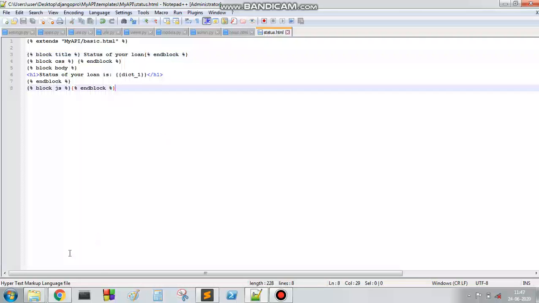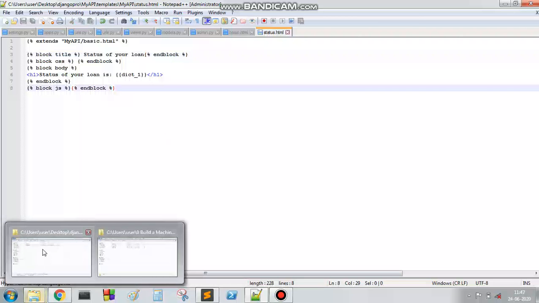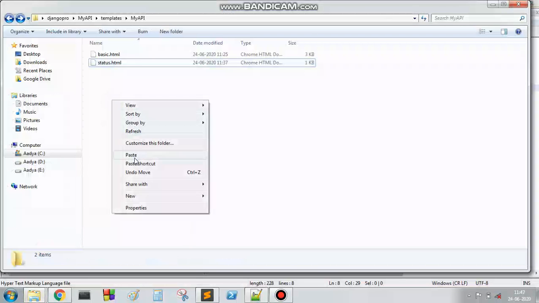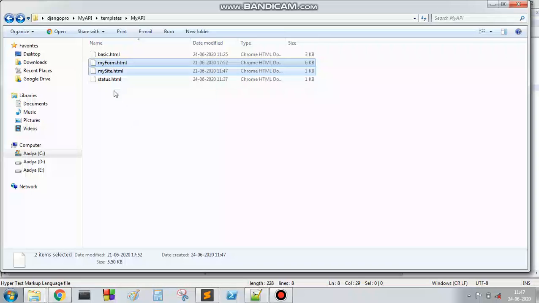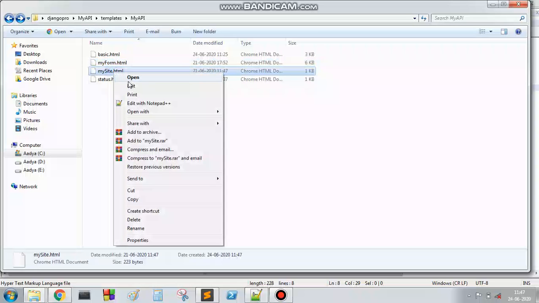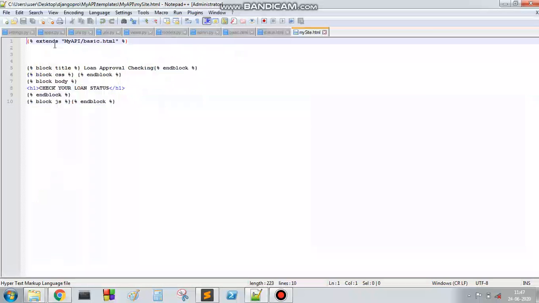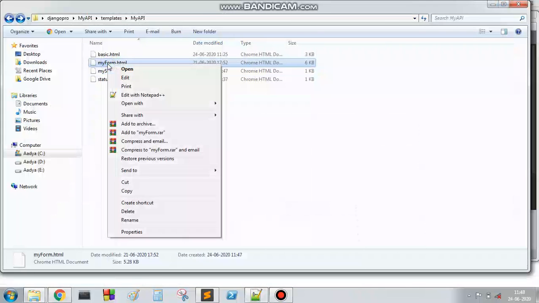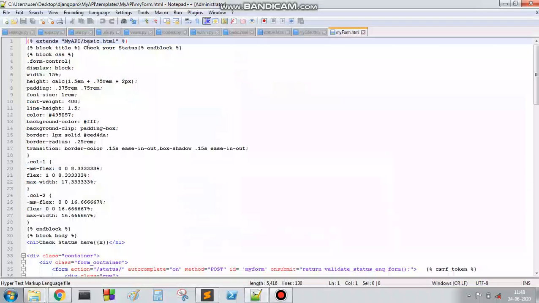In a similar way, I am going to create another two HTML files, namely MyForm and MySite.html. These two are also extended from basic. If I open this MySite, it is also extended from basic HTML. Yes, it is extended from basic HTML. Similarly, if I open MyForm, this is also extended from basic HTML, and here we are putting many more changes.